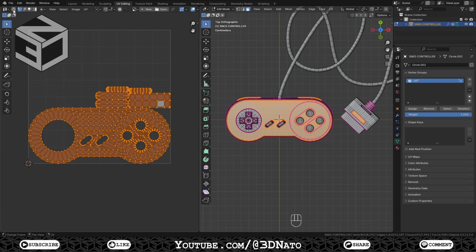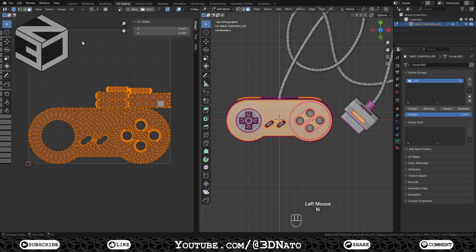What I like to do here is to enable UV Sync Selection. This will show you on both windows which part of the mesh you have selected. Now it's just a process of distributing the islands inside the UV bounds. You can do it by pressing G to move, or press N to show the sidebar and type the values here. If you want to copy my UV, these are the locations of every island.